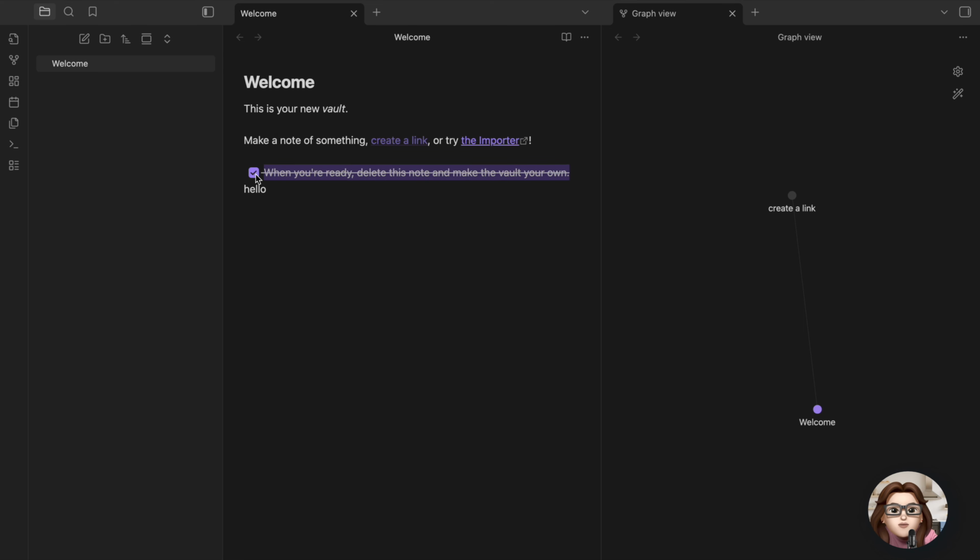For Mac users, the shortcut is just as easy. Press Command and L and you will get the same checkbox right in your note. It's a super convenient way to turn any line into a task without breaking your flow or searching through menus.